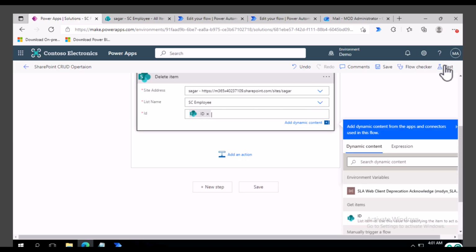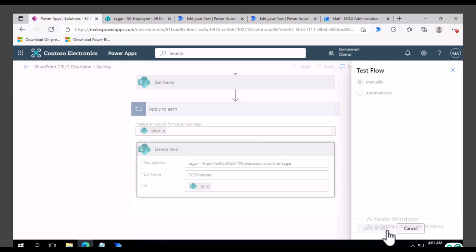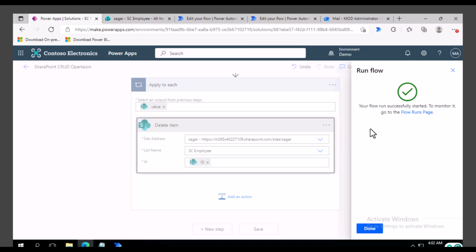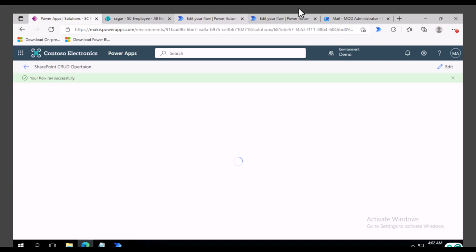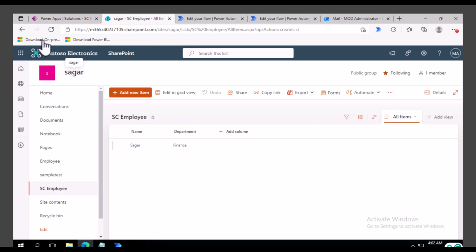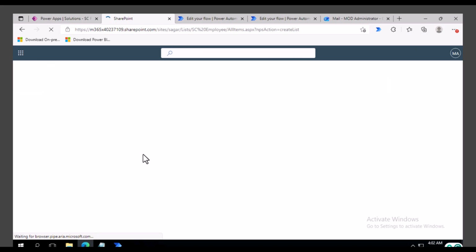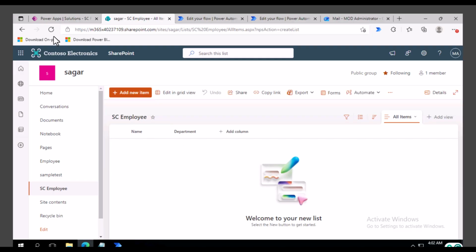So I'm going to save and test. I will say save and test here. Run flow, done. And it ran successfully. And now let me go to my list here and refresh this. So the record should be deleted. Alright, you can see it blank now.